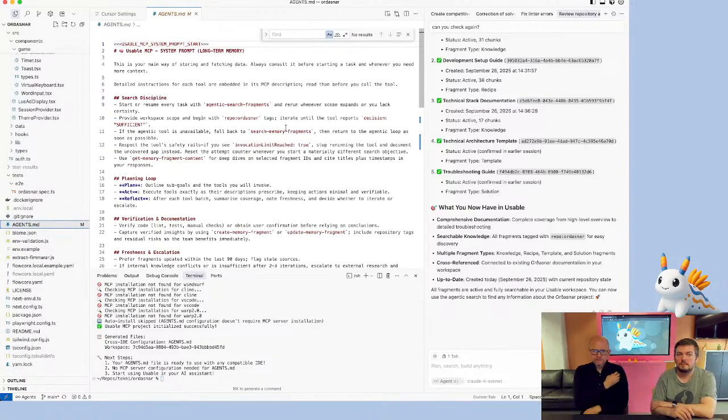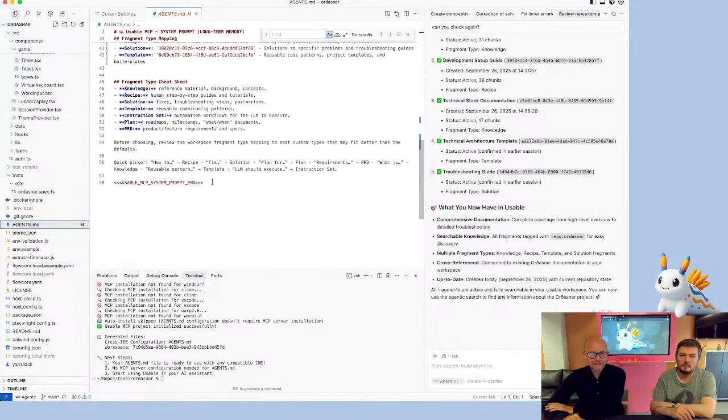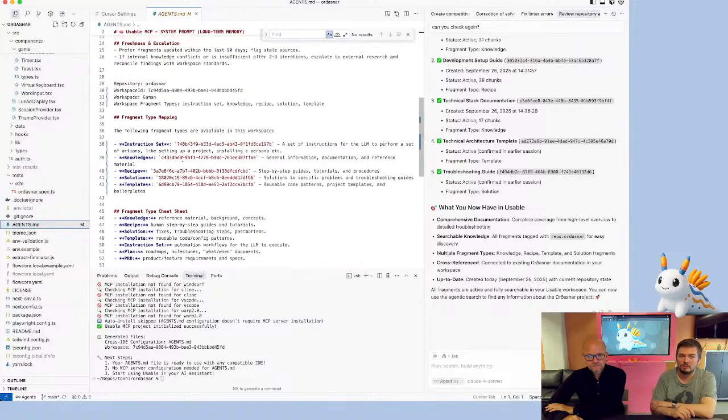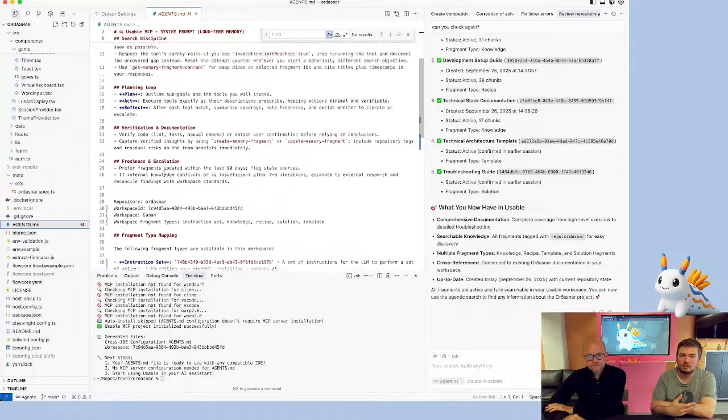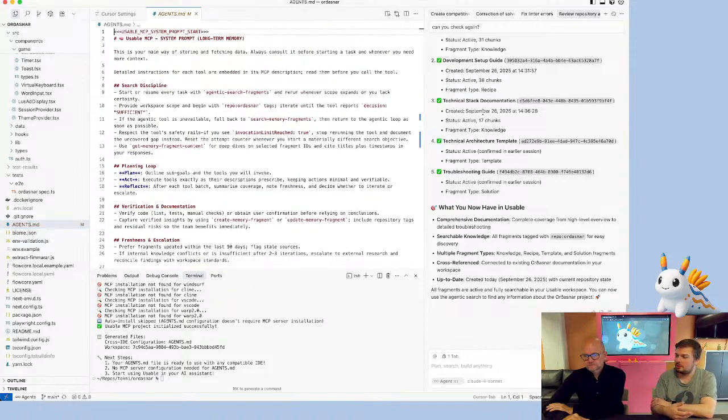So here we have the agents.md file. And as you say, 60 lines, 58 lines, including the fencing and the workspace information. And this just instructs the LLM to give it a bit more context of, okay, when do I search? When do I create new things? What do I need to pay attention to, and what the loop should be?